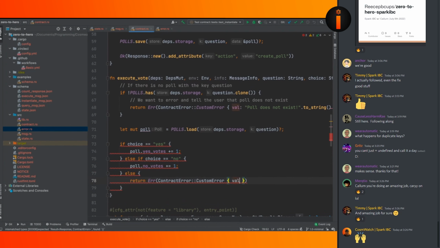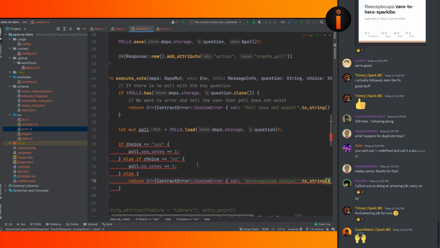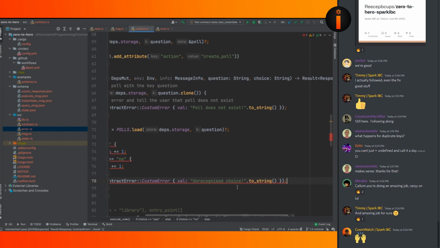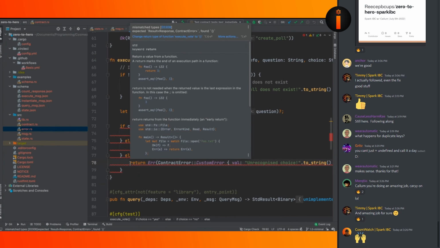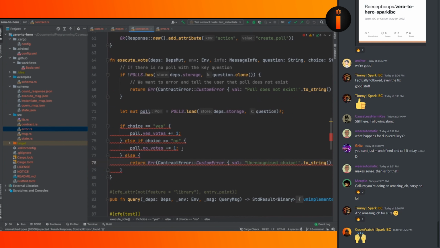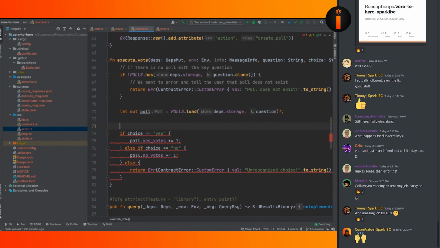And this time the value is going to be "unrecognized choice". So we've broken into this. Actually, there's probably a better way to do this to reduce duplication, which is what I'm actually going to do. So that's overall what we want to do, but I'm just going to flip the logic a little bit just to make it a little bit cleaner.